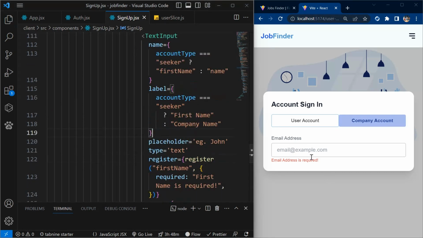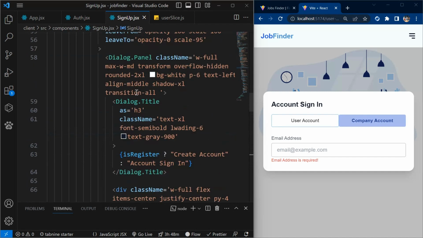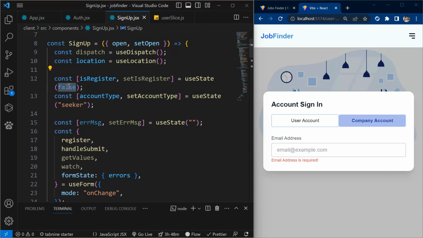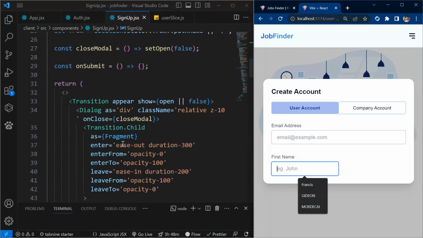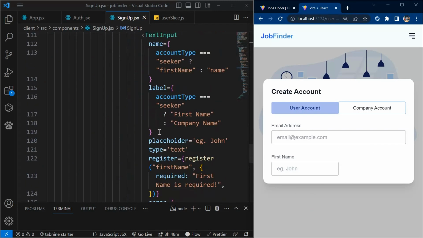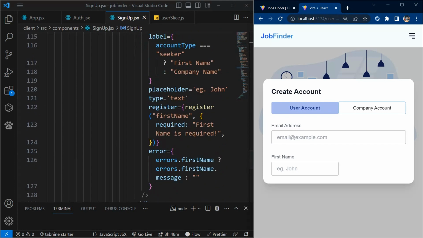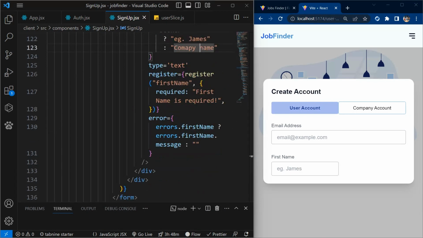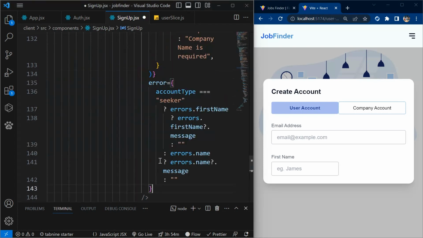So now we want to make it reusable, so we'll check if the account type is equal to the normal user. We'll show the first name, else we'll use the same thing as the company account. So if I change this to true, you see now we have, and if I click on company account, we have it as a full text with company detail. So we'll change all these things to company. We'll just check if it's user. If it's not, we'll change it to company name.